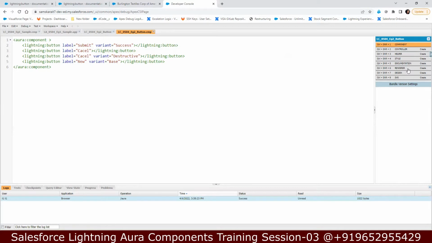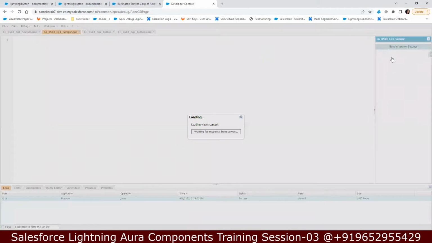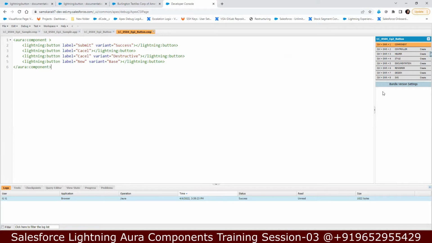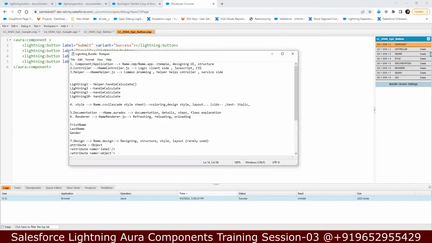So between the application and the component, the application will be having the 7 elements here, and the component will be having the 8 components. Yes. And we also seen each one of them individually. What is the component controller? Basically, component will be having the name.cmp that is used for the template and design UI structure.